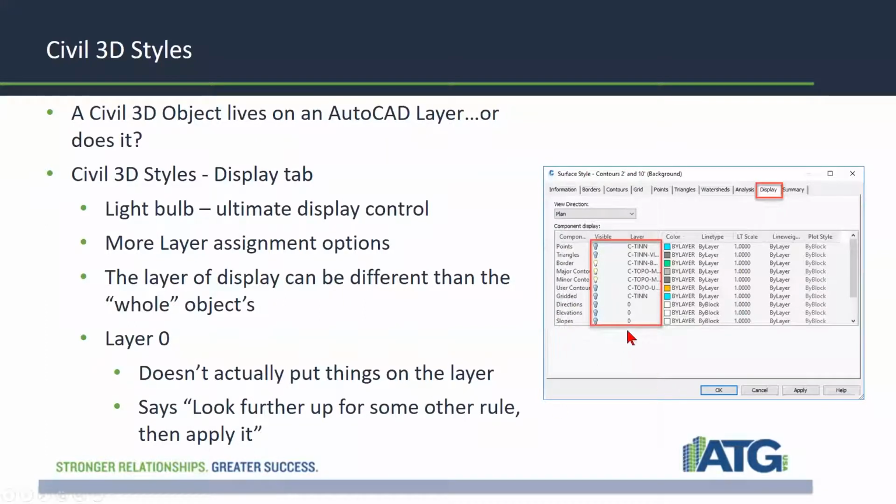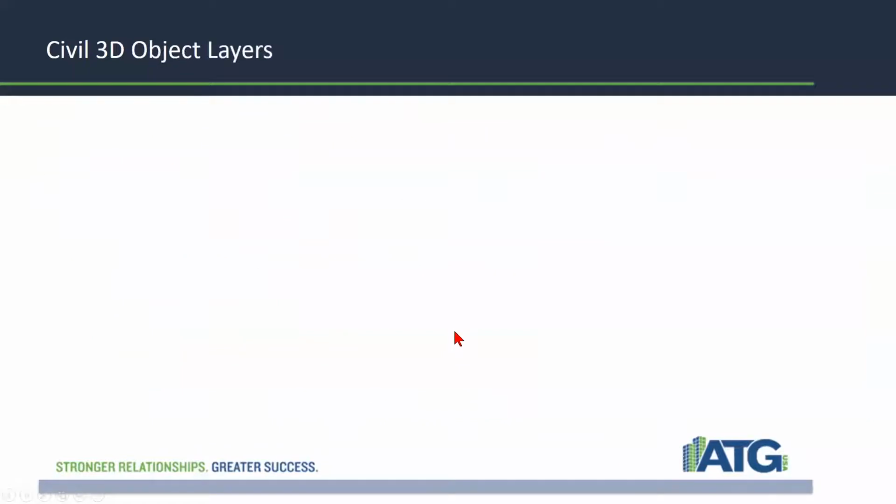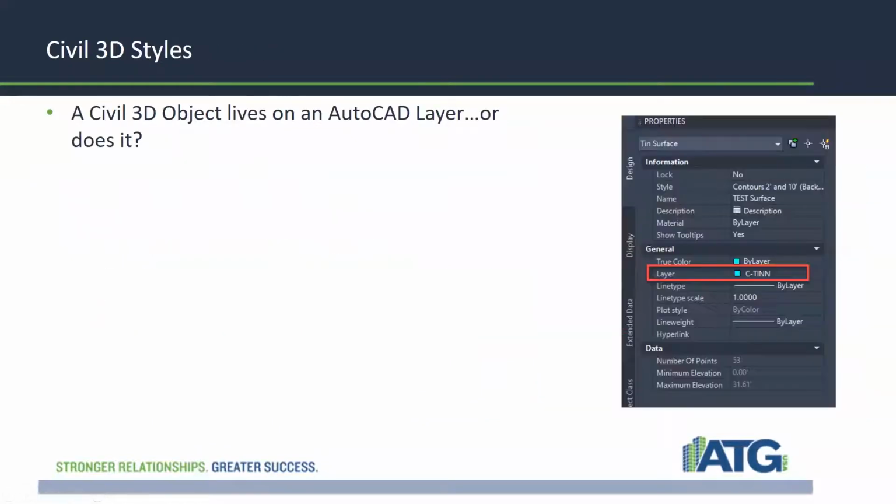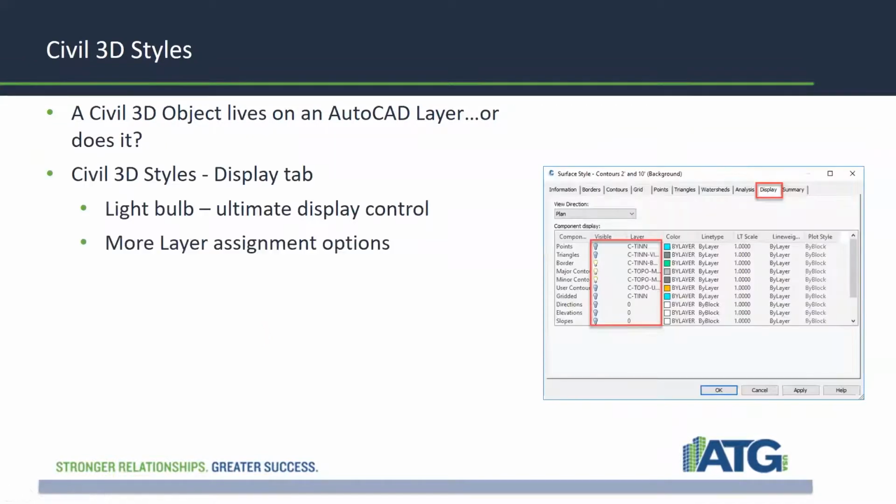If layer 0 is assigned and it goes up and up and up and finds no other rule telling it where to go, then yeah, it will actually end up on layer 0. And that's suggesting that you should go back into your template and find a rule to apply to that particular object. And so when we also say layer 0, that means live on the layer that the object lives on. So in this case, all of my elevations and slopes and anything else here that says layer 0 is going to be controlled by the layer C-10. So that's the foundation of how styles work.